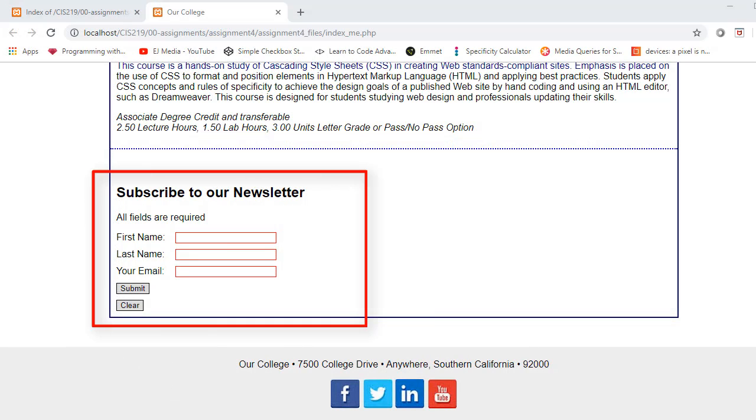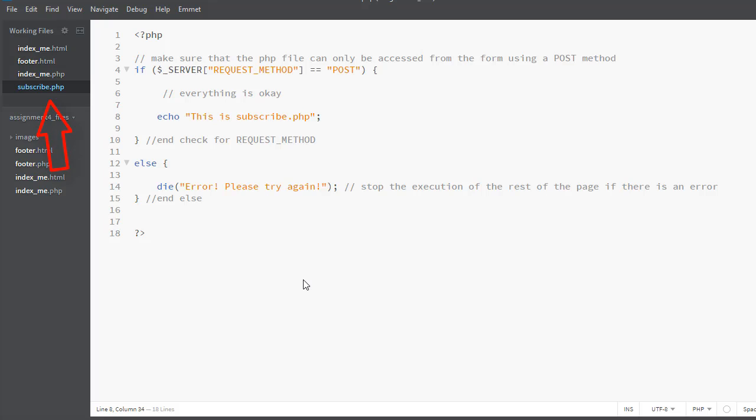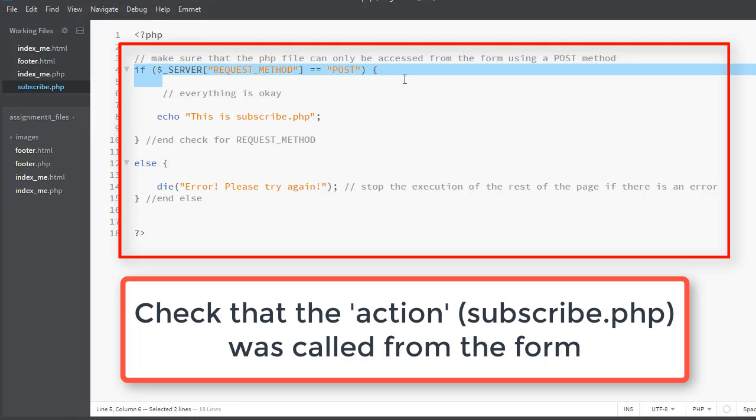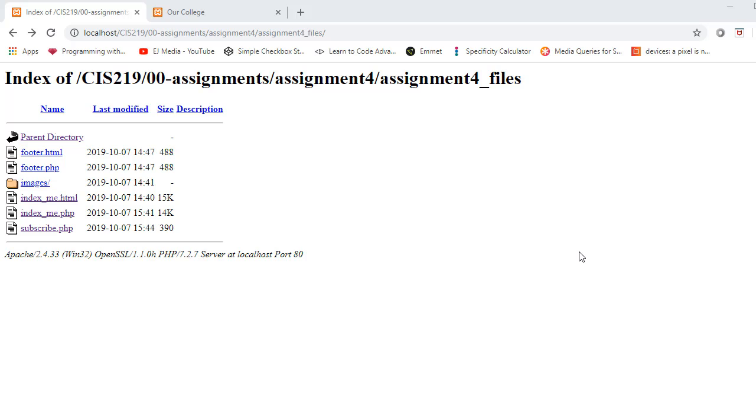On our webpage, we have this small form asking the user to subscribe to the newsletter. And in our HTML code, we see the action of the form is subscribe.php. If we look at the beginning of subscribe.php, we are checking to make sure that this form was indeed sent via a post. We have been doing this on all of our forms. Rather than repeat the code over and over again, we could store this in an include and just call it whenever we need it. I would like to go over why we're doing that.